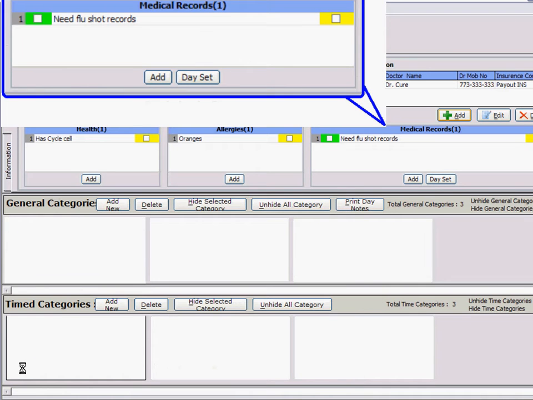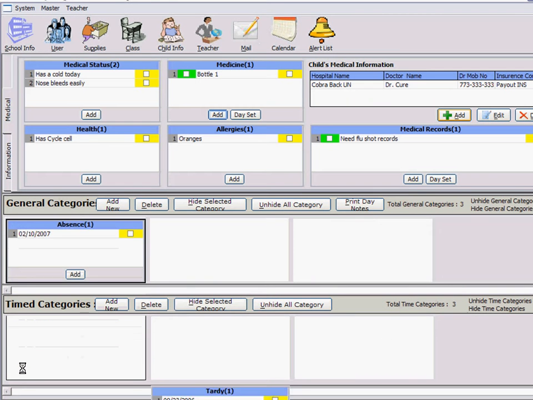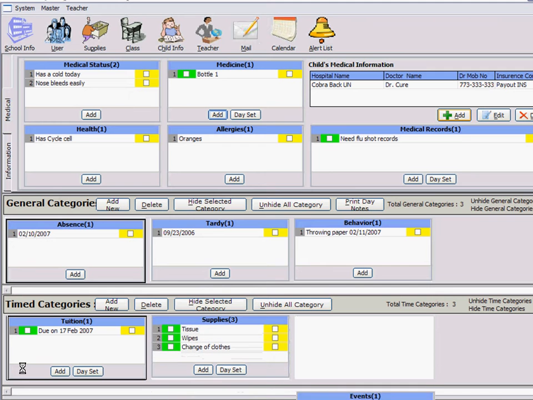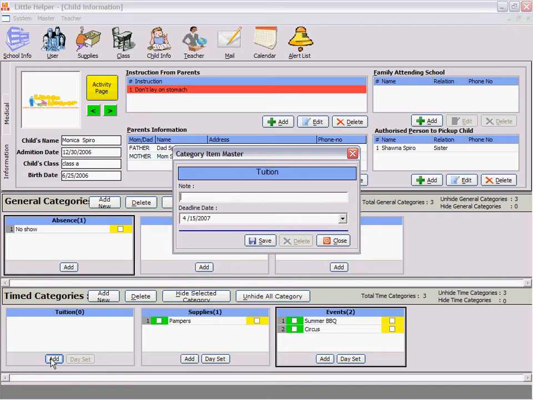The program also has note categories that track attendance, tardiness, behaviors, tuition, supplies, events, and other categories that you wish to add. The program also allows the ease of printing this information. To add a note, select Add, write the note, and select the deadline date if necessary.